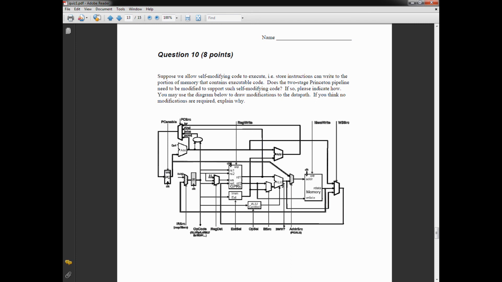So we don't need to do any more changes to this, any more stalls, even if the next instruction that's being used is the one that was just altered. No op gives enough time for that.